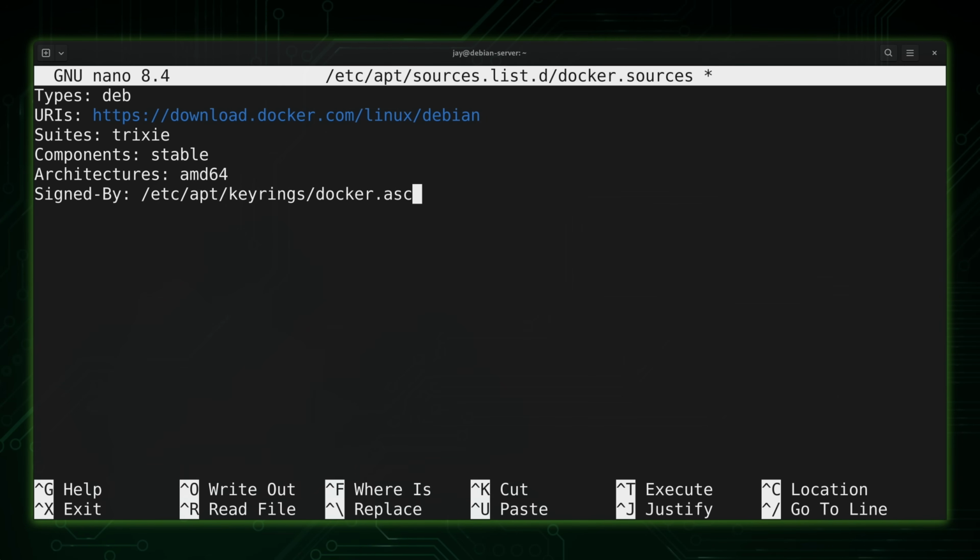And there we go. In this case, we have the URL, we have the types. We also see that we're targeting Trixie, which is the latest version of Debian as of the time I'm recording this. We want to make sure we're using stable components. In my case, the architecture is AMD64. If yours is something else, you'll have to change that accordingly. And then when it comes to signed-by, we reference the key that's required to sign the repository. And of course, we downloaded that during the previous step.